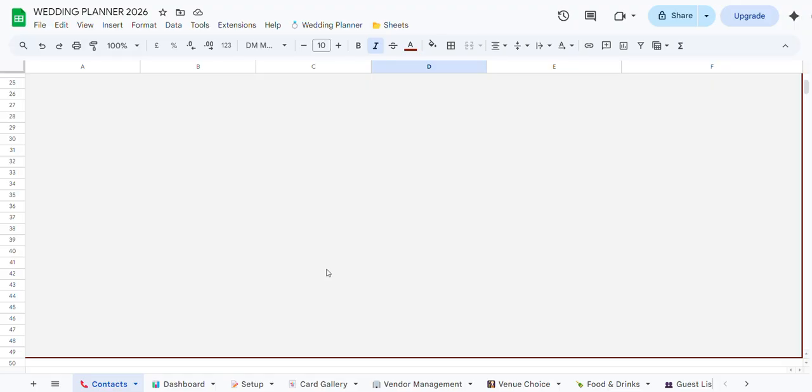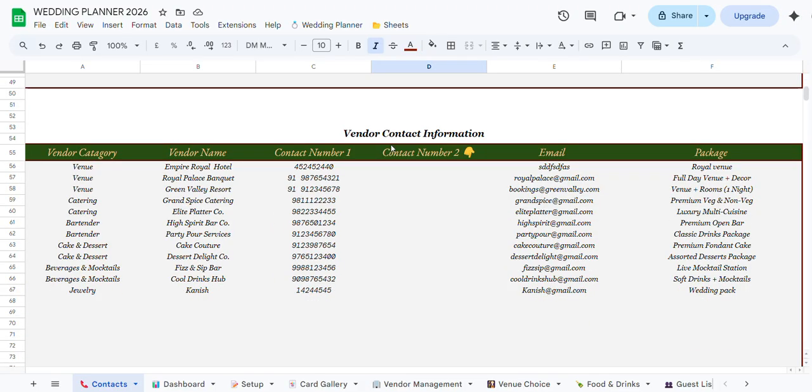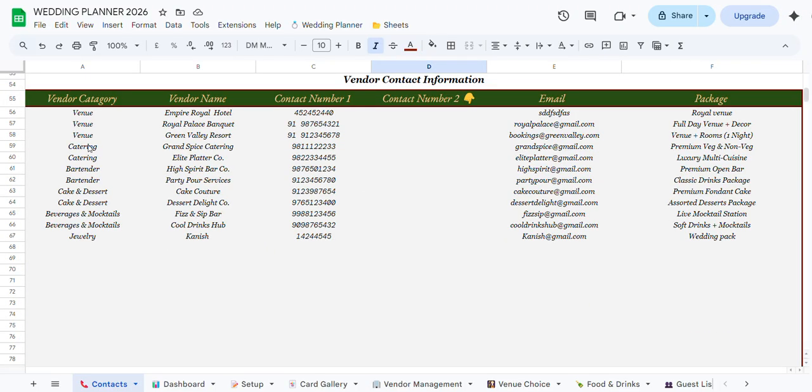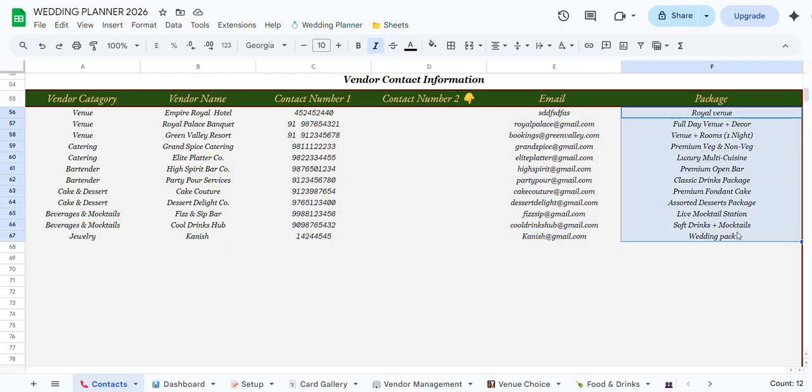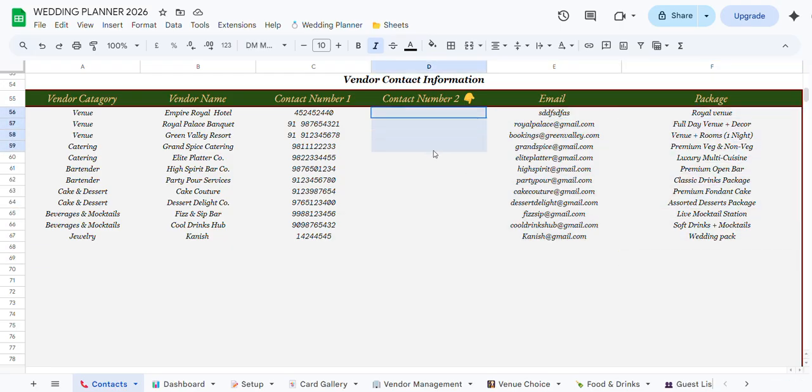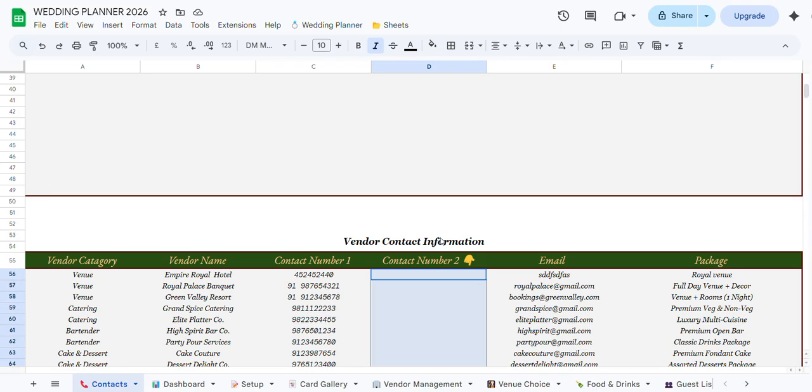And after that, if you move a little bit down, you can see the vendor contact information as well. This information will be updated automatically from the vendor management sheet. So here you can see the vendor category, vendor name, contact number, email address, package name. Also you can see a small hand icon where you can enter a second number as well. The rest, please do not fill, as this will be auto filled, so please do not touch any additional placeholders over here. Only enter if you have a second number.